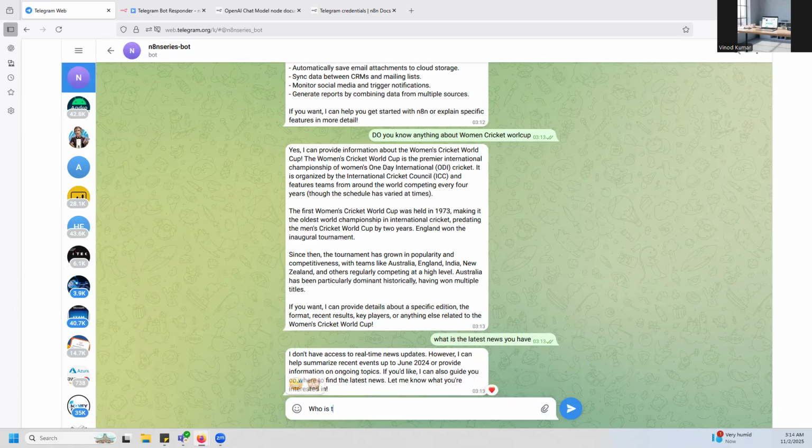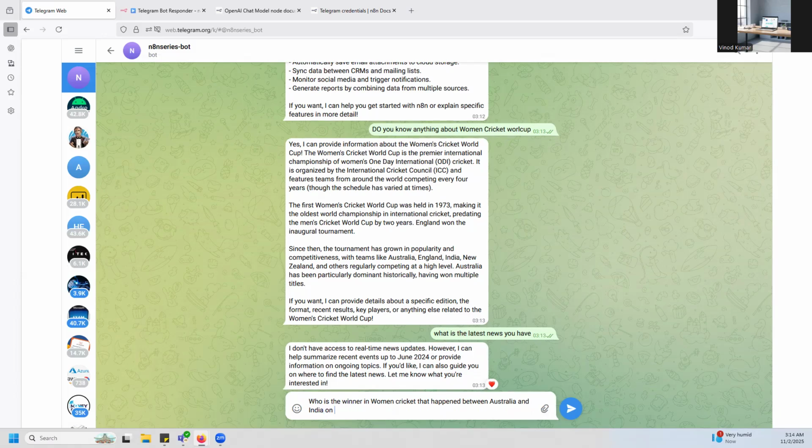Or let me ask something like this. Who is the winner in the women's cricket match that happened between Australia and India on, I don't remember the date, but in 2025, let's say in 2025, right?